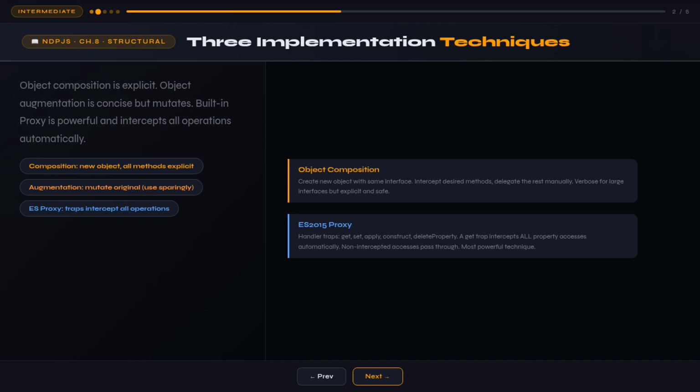The first technique is object composition. You create a new object with the same interface as the subject. Every method on the proxy calls the corresponding method on the real subject, with whatever additional behavior you need before or after. The proxy holds a reference to the real object but is otherwise independent.